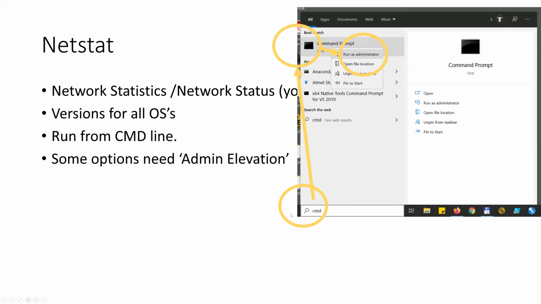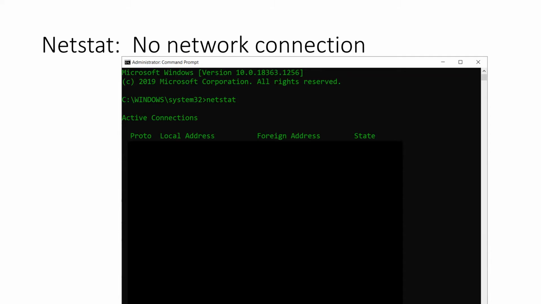Now here we go. Can you see my mouse? Down there, you type CMD. Up here, it offers you the command prompt. But before you just click on command prompt, you right-click it and tell it to run as administrator. This is a good trick to learn for a lot of things: if you right-click, you can always run them as administrator, and you get slightly higher privileges. There's Netstat.